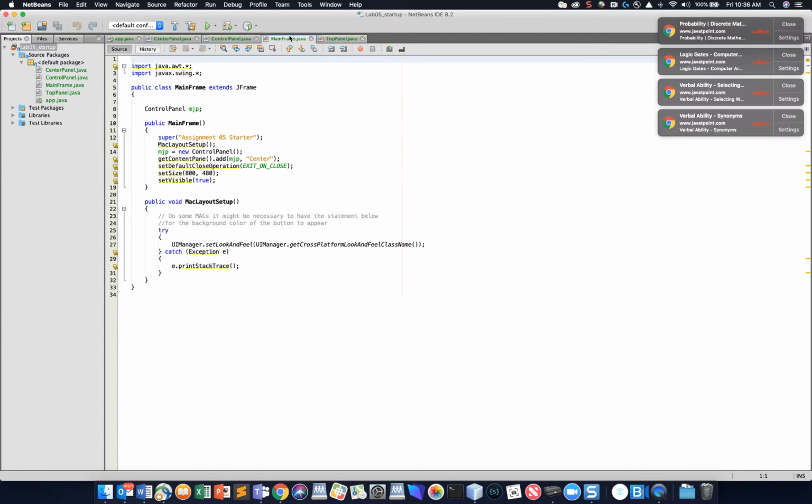So if we go to mainframe.java and we start at the top, mainframe.java extends JFrame. So this is going to be the window, okay? We have to have a frame so that we can put panels on top of that frame. On line 8, we're creating a control panel called MJP, MyJPanel. And we have a control panel.java also that we'll take a look at. But before I do that, let's take a look at the constructor for this class.